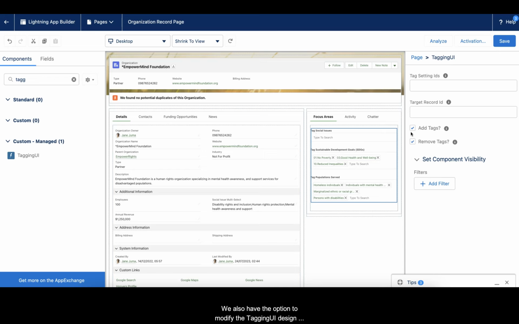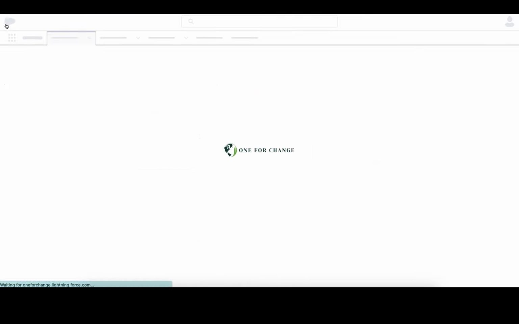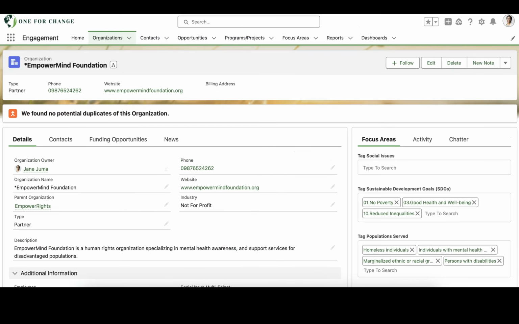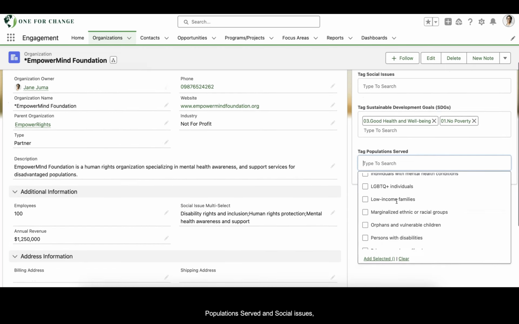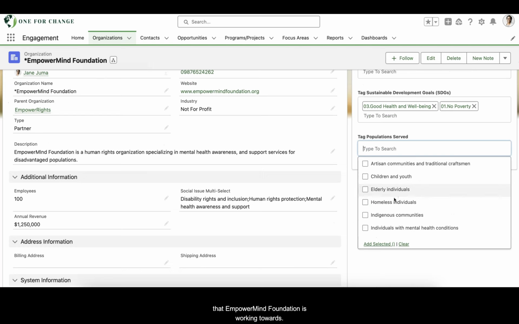We also have the option to modify the TaggingUI design attribute to allow users to add and remove tags. In our example, we'll keep these options enabled. Now, let's save the changes to the Lightning record page and navigate back to our organization record. Now, we can see that we can easily tag key focus areas, which include SDGs, population served, and social issues that the Empowered Mind Foundation is working towards.